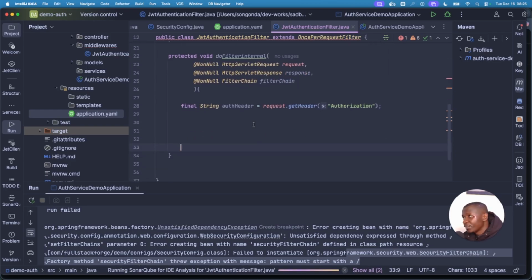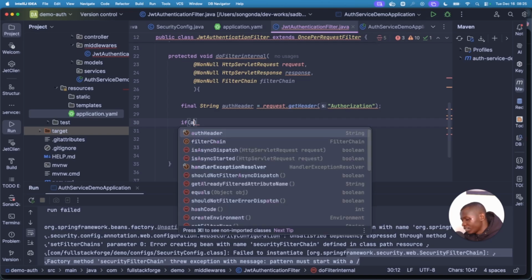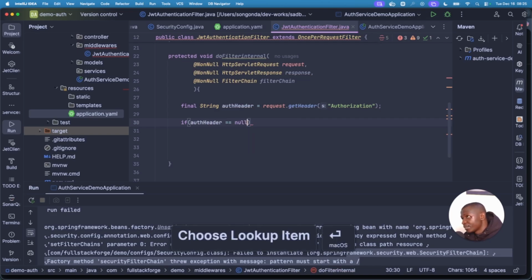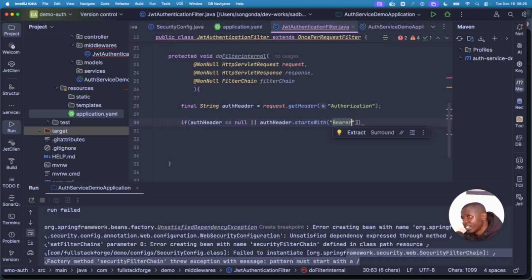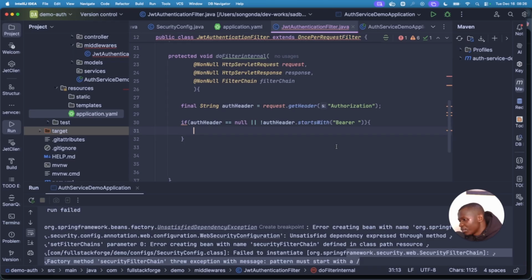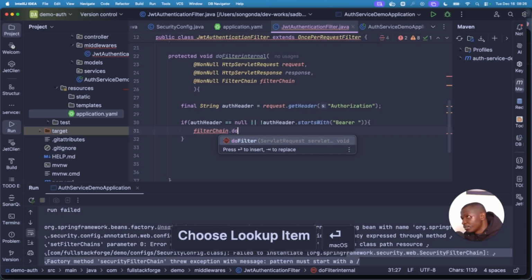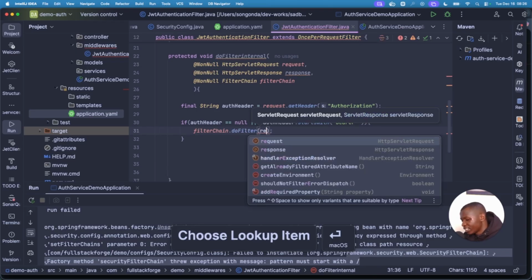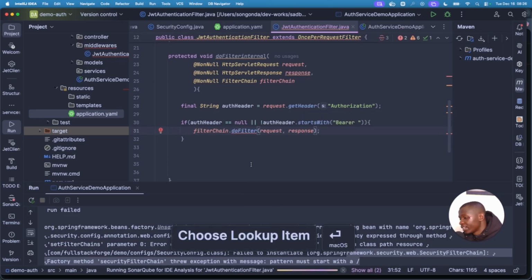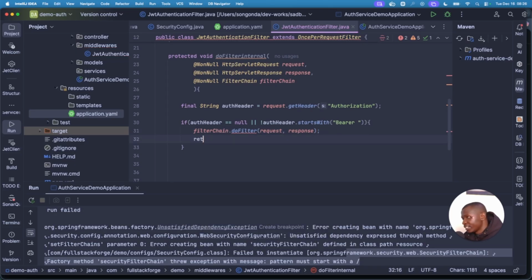So after I get the header, what do we need to do with it? First, if the authHeader is equal to null, or authHeader starts with "Bearer " and a space, but we need to negate it. So if authHeader is null, or it does not start with Bearer, then it means we don't have any token attached to it. So we just say filterChain.doFilter with request and response, and then we just return.